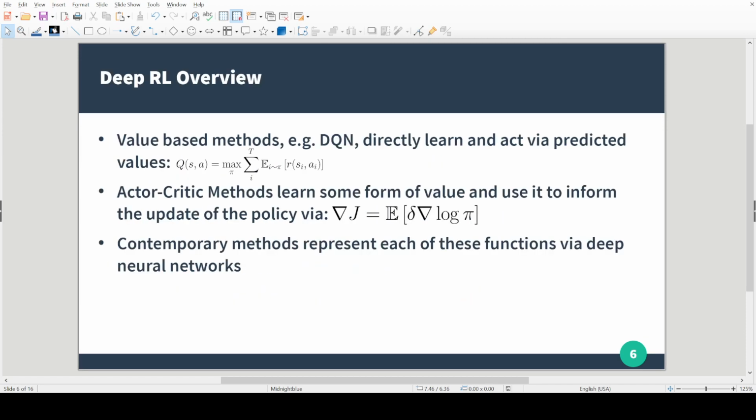So, not a lot of math in this presentation. This should be the only formulas you're going to see here. I'm trying to stay very high level. But in deep reinforcement learning, there are really three, but we'll focus on two main branches of algorithms. We have value-based methods, such as deep Q networks, which try to directly learn and act via predicted values of state. For example, the Q value, which is the value of the state-action pair: it tries to learn all the Q values for a given state, and then picks the one with the highest value, because that should return the highest reward.